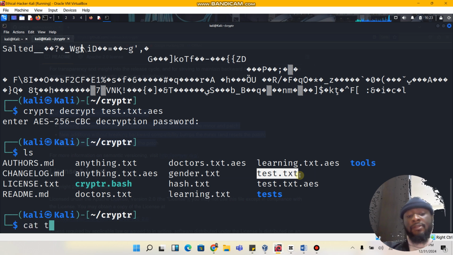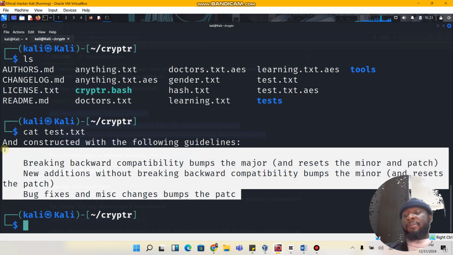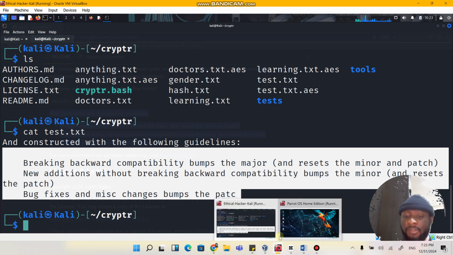Now we can cat that and hit enter. Then we should have back the original file, which is plain text. Now this is how we can use the Linux operating system, using the Cryptr tool, to encrypt and decrypt information. Now let us see how we can use the Parrot operating system for the same purpose.